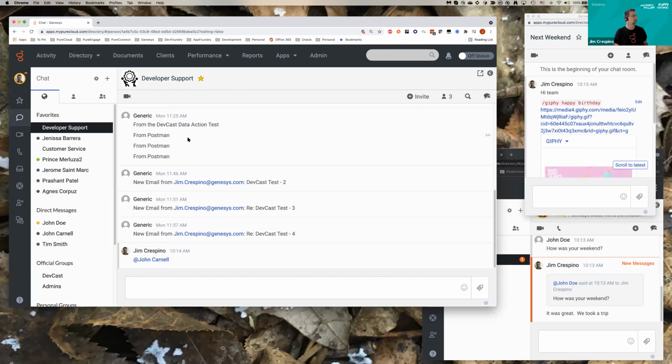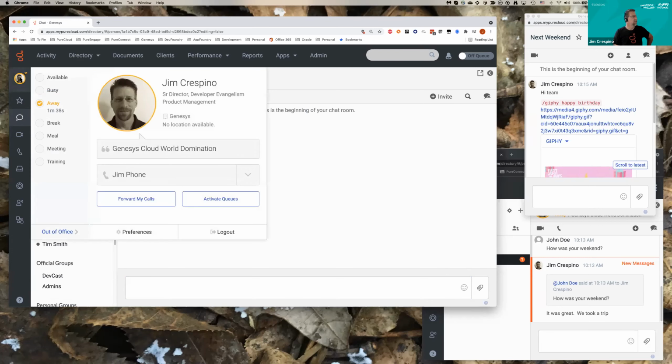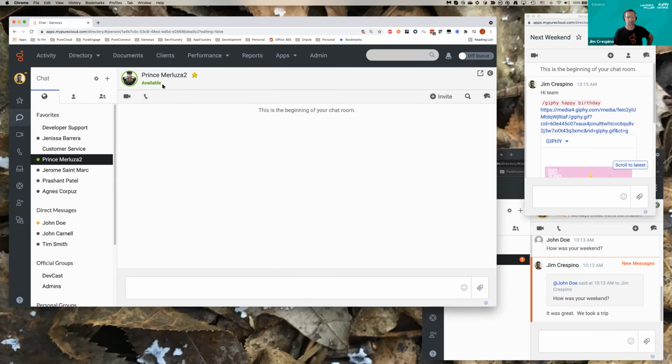I can also do, if I'm in a room with a group, a group video call. Or if I'm just in with an individual, I can call them through Genesys Cloud. So I use my Genesys Cloud WebRTC endpoint to call that other person, and it'll call them through their WebRTC endpoint. Or if they've got forwarding set to maybe their mobile phone, you know, maybe they're going to be out for a week, but I still need to reach Prince, I can call him and it'll call his mobile phone.